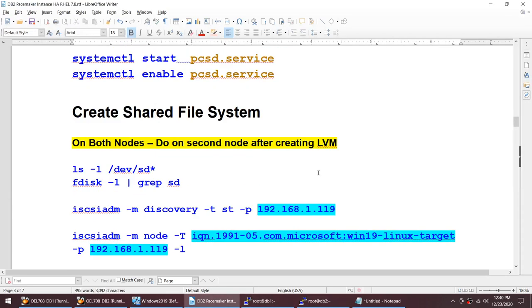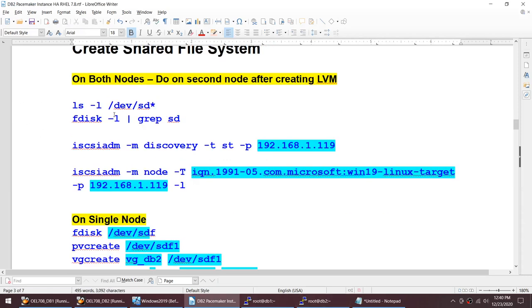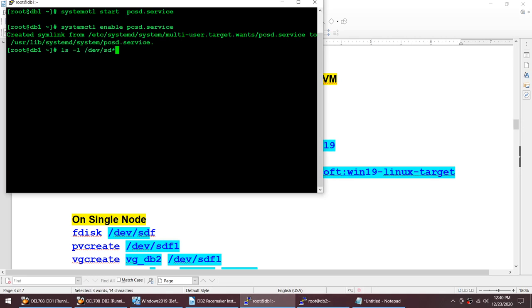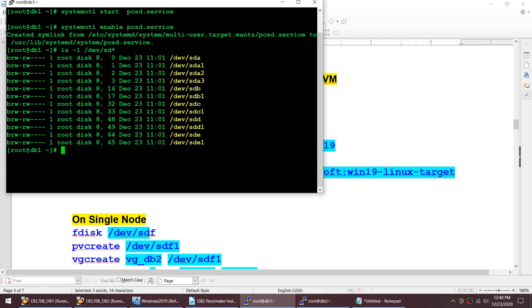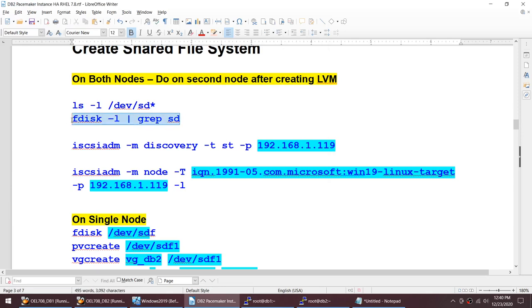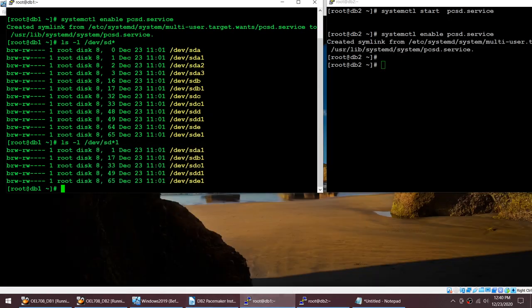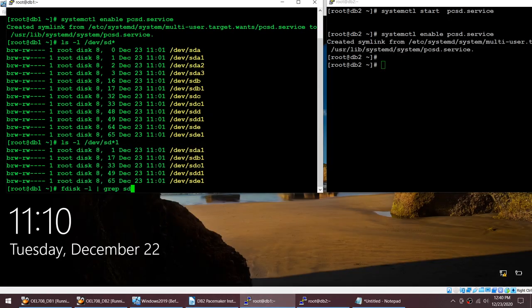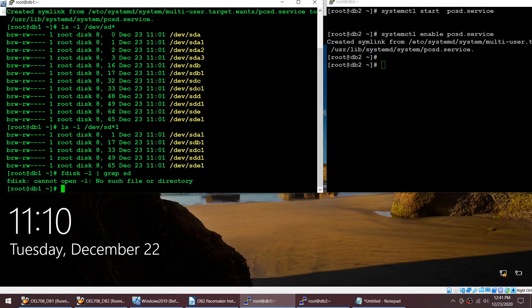The next thing that we need to do is, so I'll show you here. I got the disk. If I show you like this, I can show you that I got A, B, C, D, E. So I got 5 disks, and every disk has either one or more partitions. Apart from A, every disk has one partition. Or I can show you this way, and we can see F disk minus L.